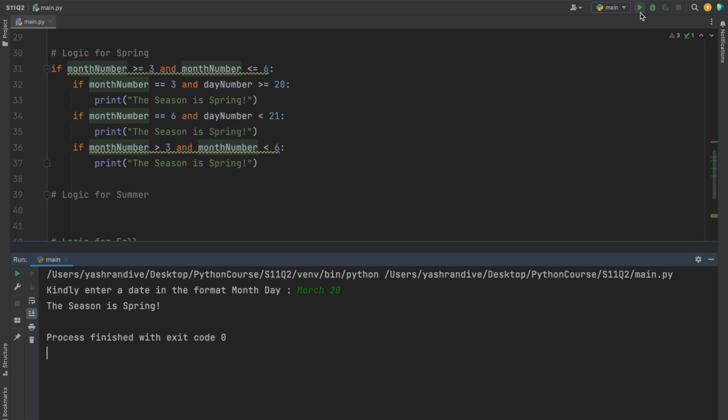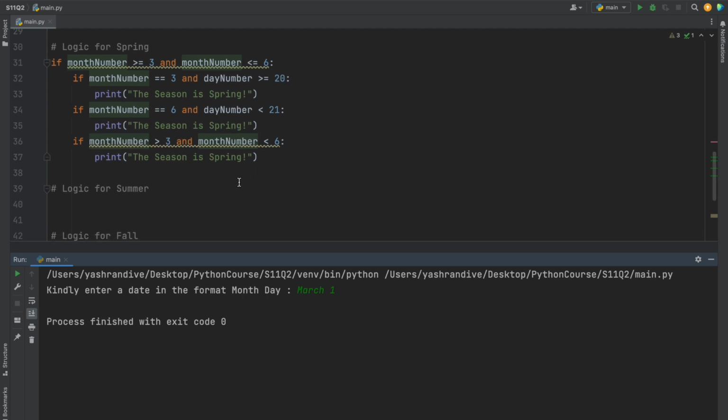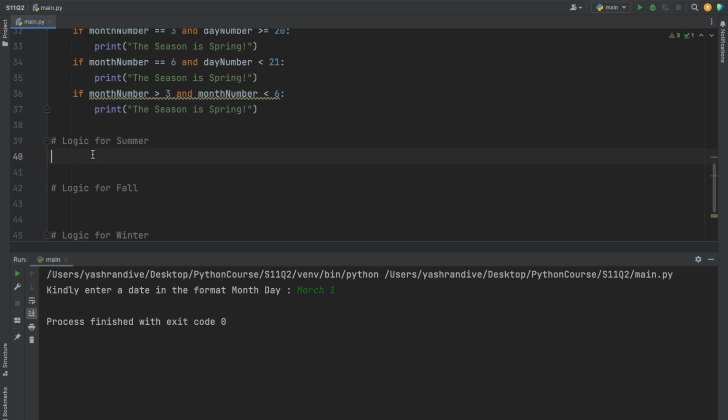Awesome. Let's try another date like April 15th and it says the season is spring. Let's try June 21 and it says nothing because, well, from June 21, a new season starts. If we write something like March 1, it doesn't say anything. So our logic is pretty tight and it's the right logic. Now we can move on to the next one.